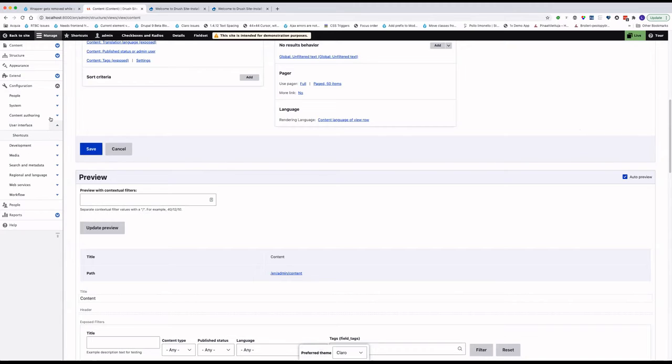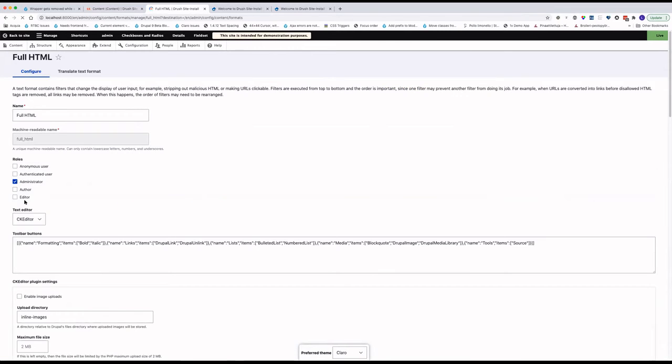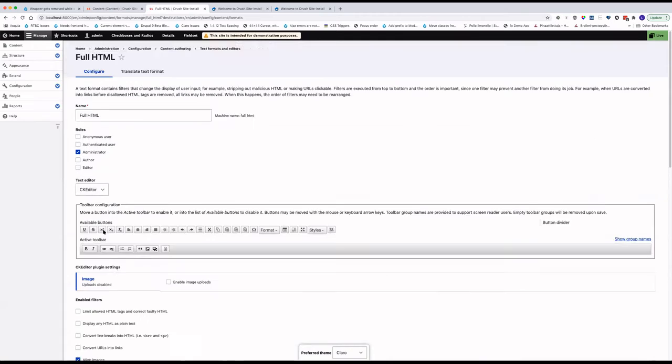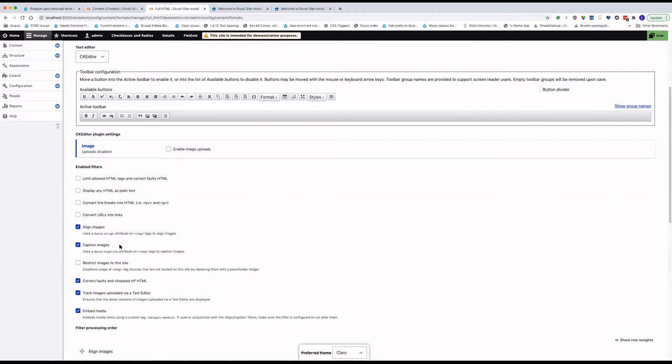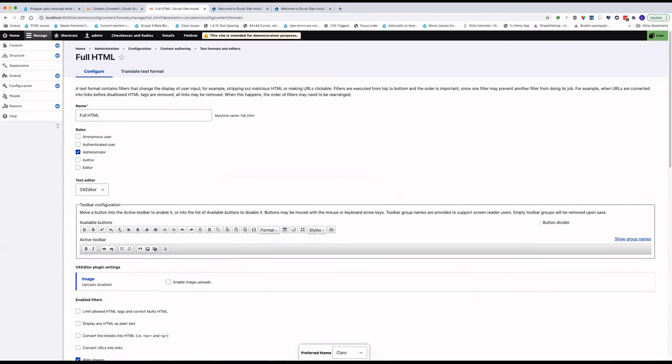I think all text formats include the XSS filtering. I don't think it's possible to configure something that skips that. Yeah, that's what I thought as well. So it would have the same rules still applied to it. So yeah, certainly that is not enabled.